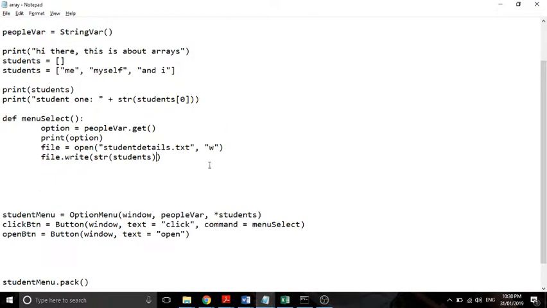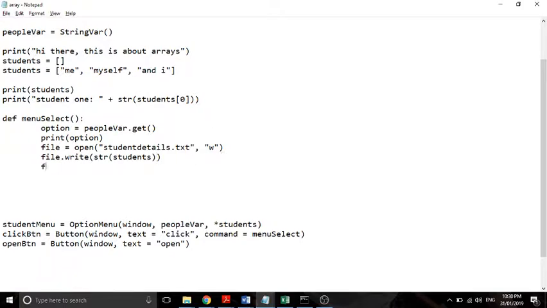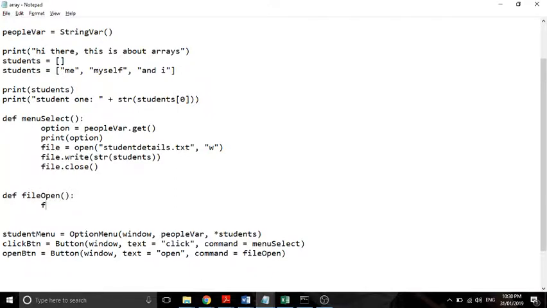Okay, so now we're going to close that, file.close, so we're closing the file stream, and then we're going here for open, so command file.open. So over here we're going to say def file open. Oops, no capital O. I'm going to say file2, whatever, it doesn't matter, just the name. So open, we're opening a file stream, we're opening this file, student details.txt, and we're opening that for reading.